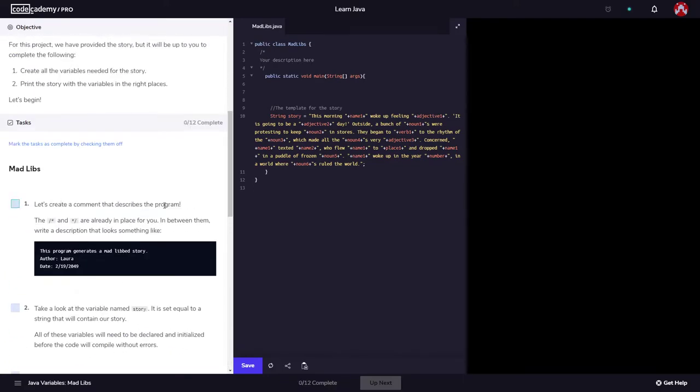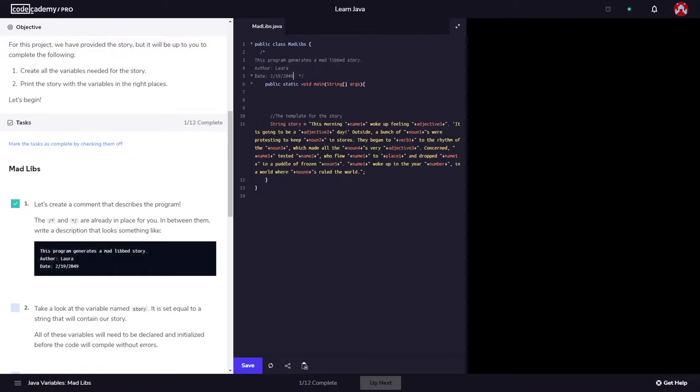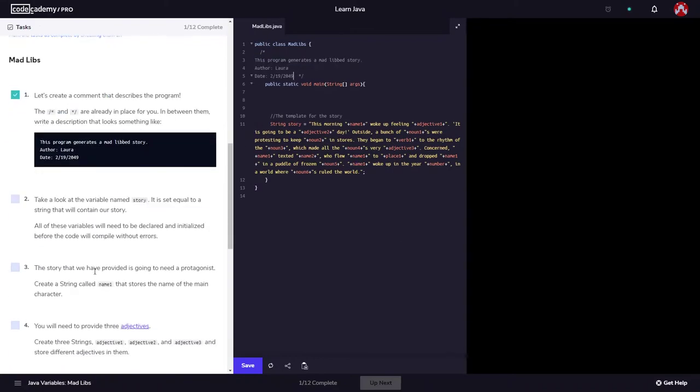So let's create a comment that describes the program. These are the comments that are needed. So my description here: create a Mad Lib story. Okay. So they're already in place for me, which I'll just copy. All right, and look, this is our comment, so I'll just paste that there, and okay, done. So we now know what our program does. It generates a Mad Lib story.